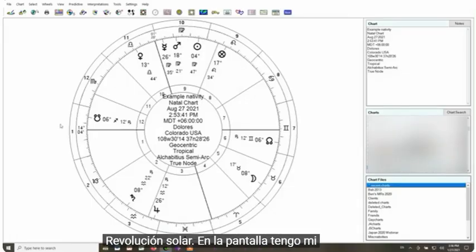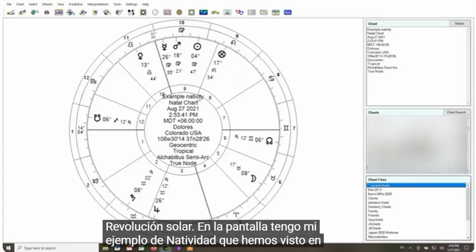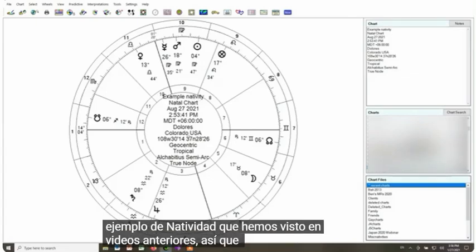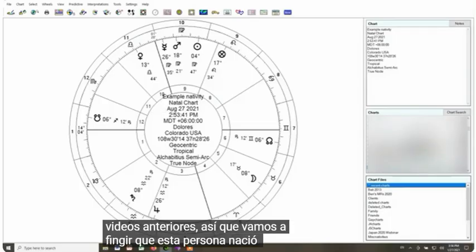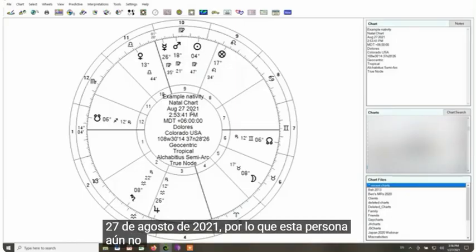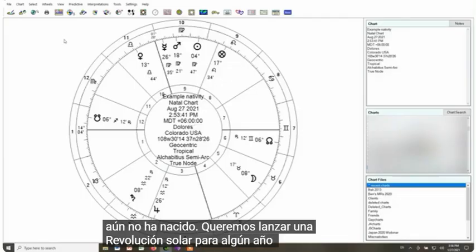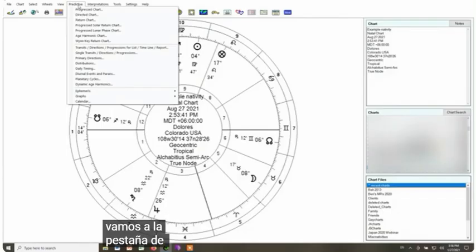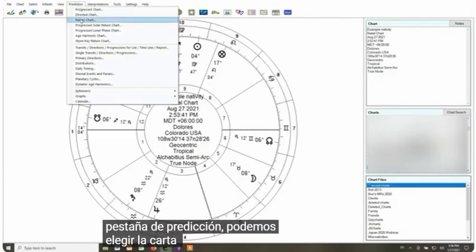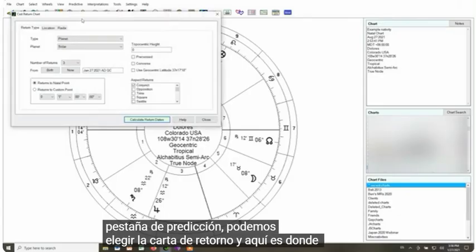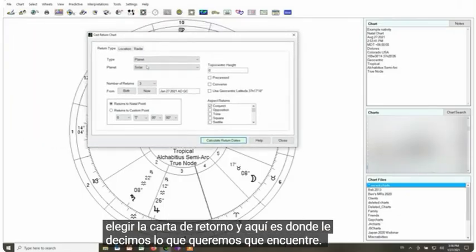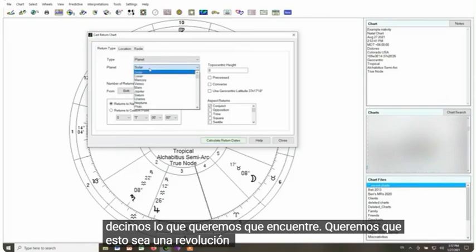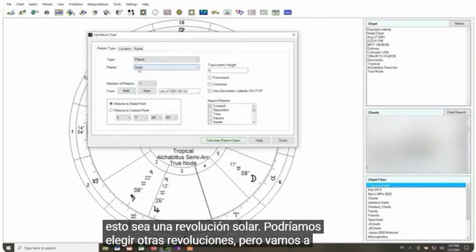On the screen, I have my example nativity that we've looked at in previous videos. So we're going to pretend that this person is born on August 27th, 2021. So this person is not yet born. We want to cast a solar revolution for some future year. So if we go under the predictive tab, we can choose return chart. And this is where we tell it what we want it to find. We want this to be a solar revolution. We could choose other returns, but we're going to use solar.